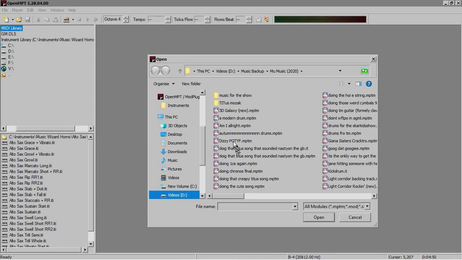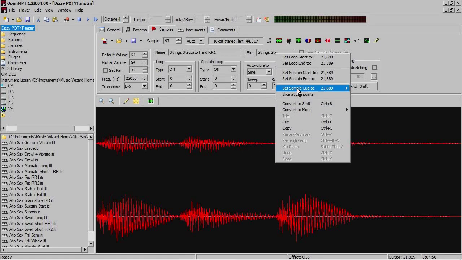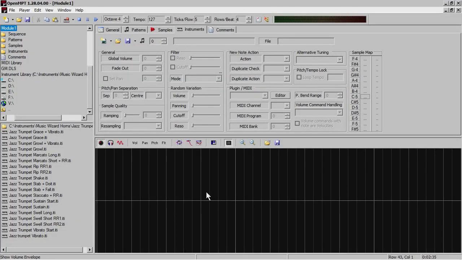So once you've made a song and you've set all the sample cue positions, you don't need to worry about losing them. As you can see right there, it saved the sample cue I set up. Right, okay, let's make a simple trumpet solo.